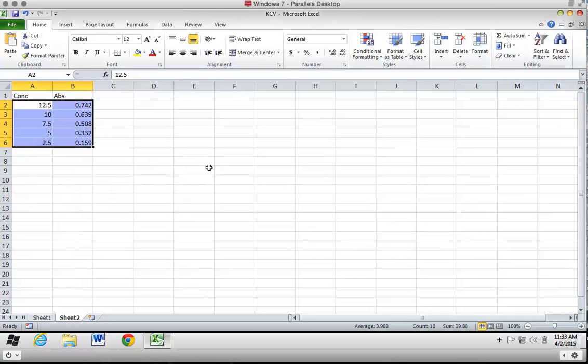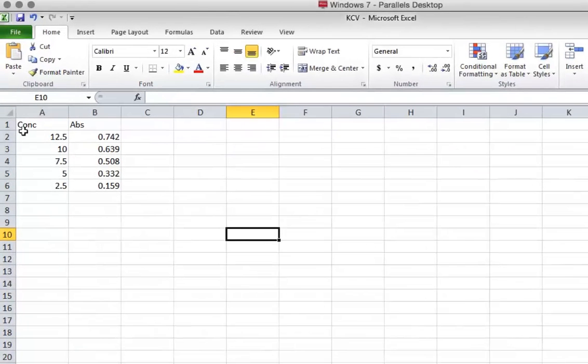What we're going to do in this tutorial is I'm going to show you how to plot your data for the Kinetics of Crystal Violet Lab. So first thing you need to do is to get your calibration data. That's the concentration versus absorption data that you collected for your sample of crystal violet at different concentrations.